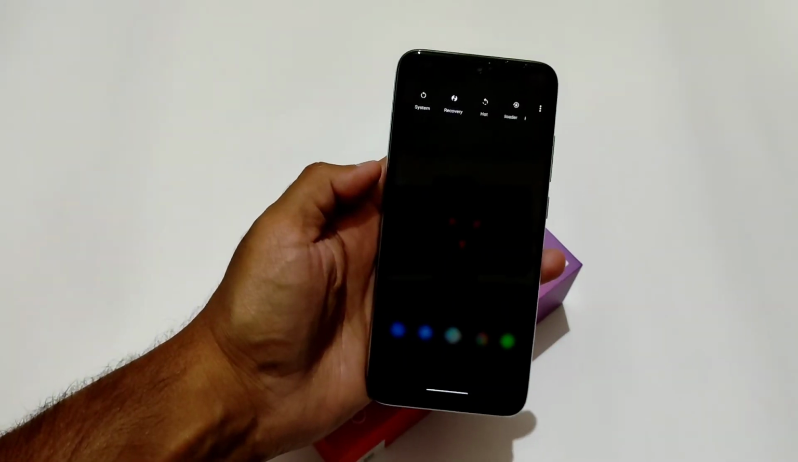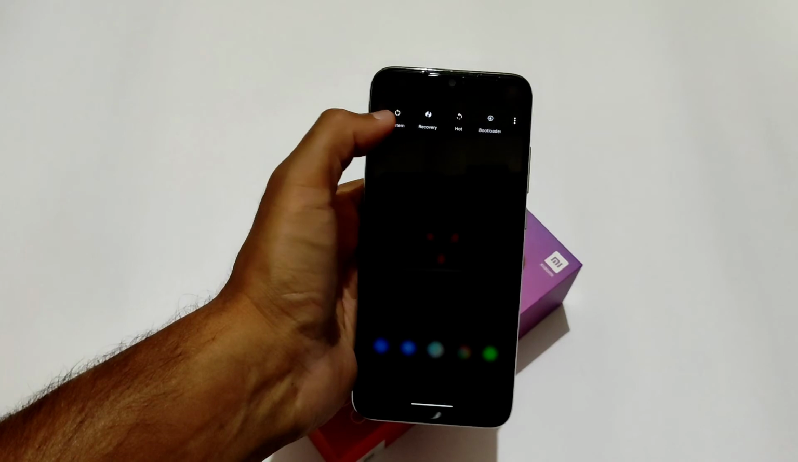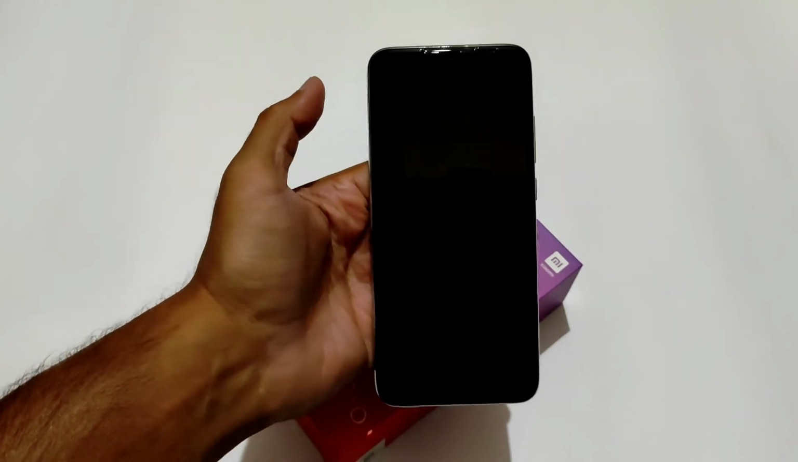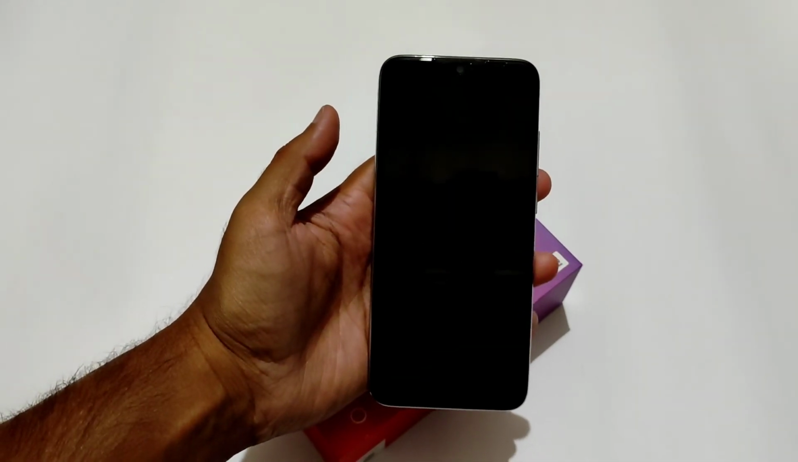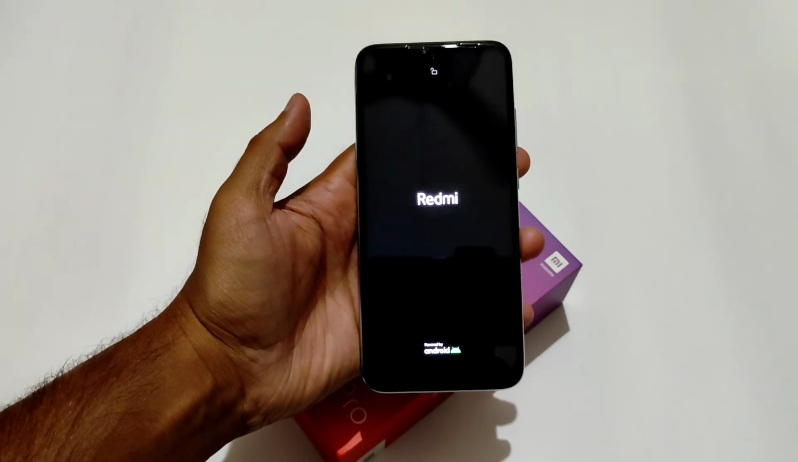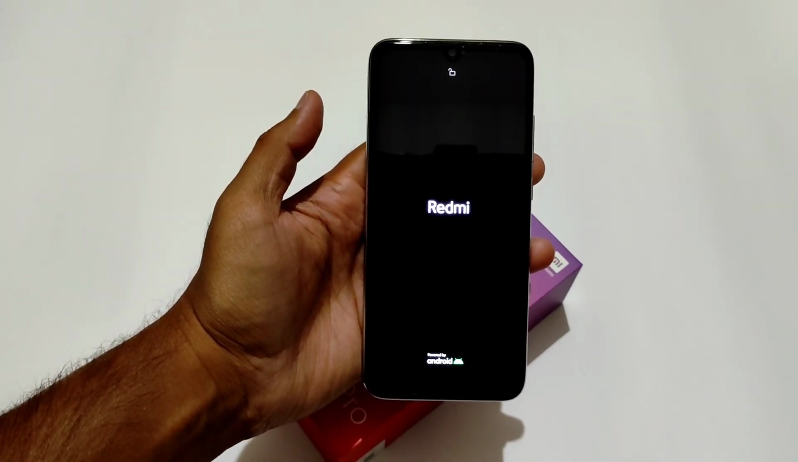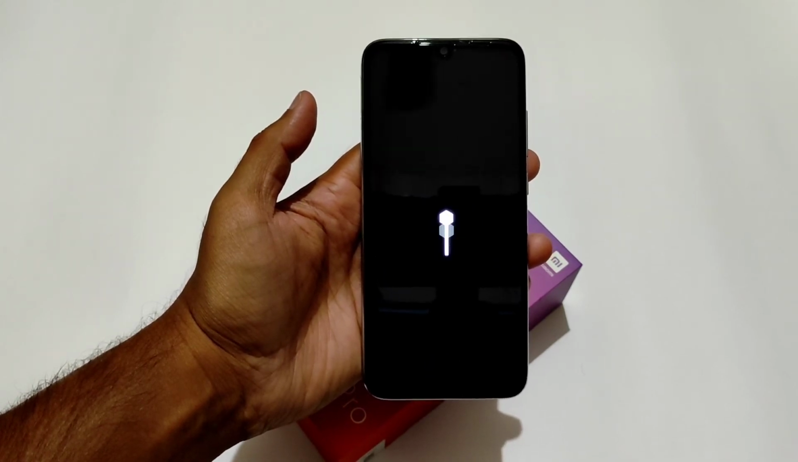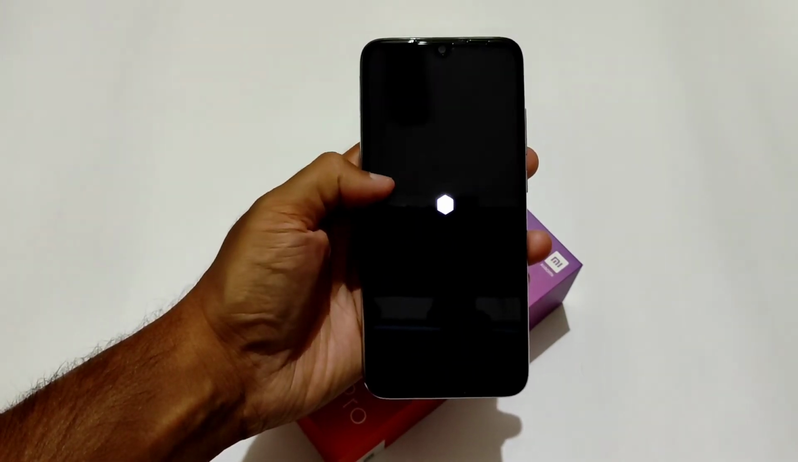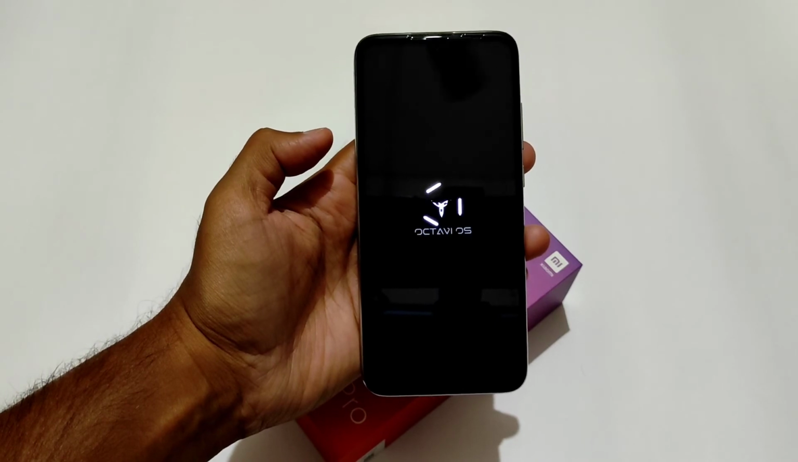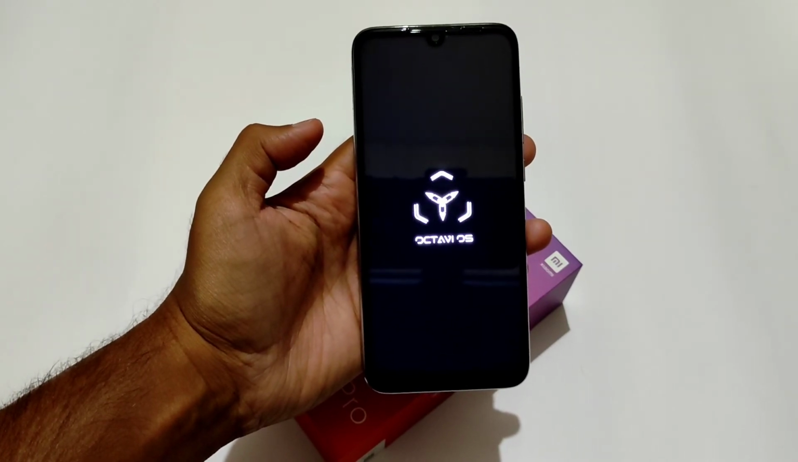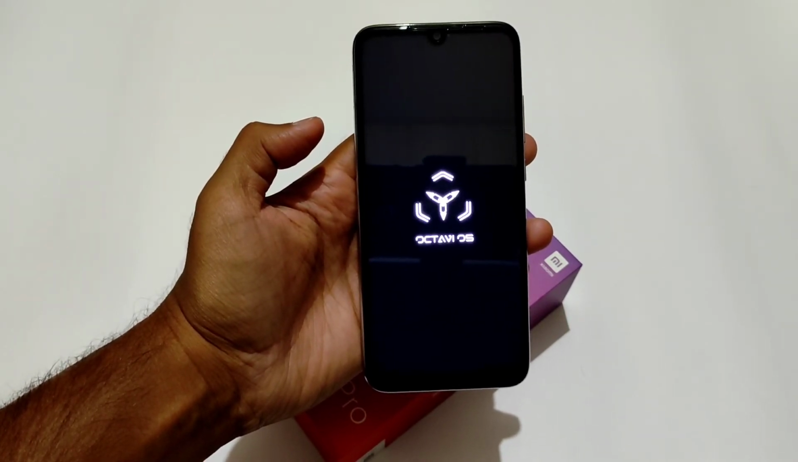And here you get this advanced restart options. You can directly go to recovery your system. I will show the reboot time and the booting animation of this Octavi OS 2.1 based on Android 11 with latest security patch of March. As you can see, this is the boot animation of this Octavi OS for Redmi Note 7 Pro.